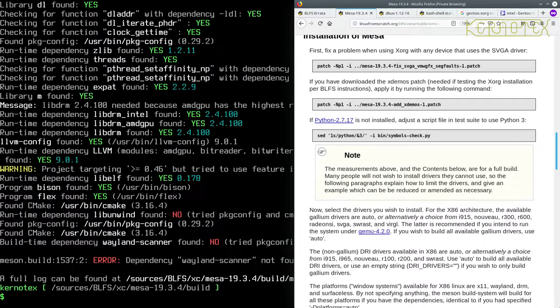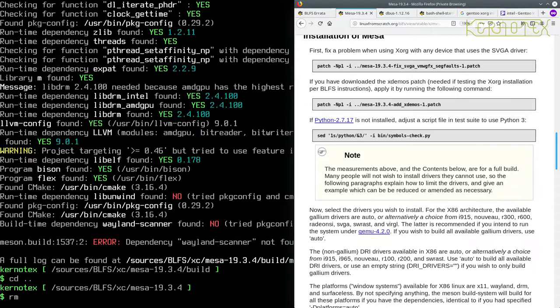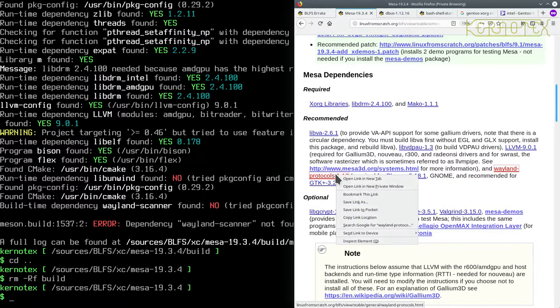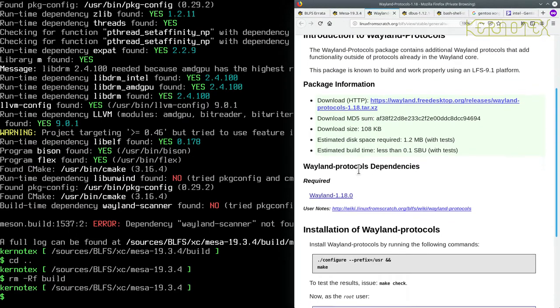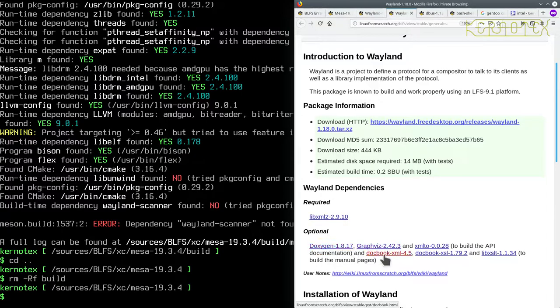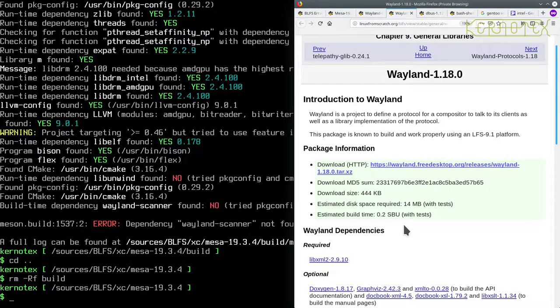In fact, what I could do is just delete the build directory, actually. Don't need to keep extracting Mesa. So yeah, let's do that. Build. I'll leave the rest of that there. Let's go and find the Wayland protocols. And that needs Wayland. This needs DevXML and a few other odds and sods. So Wayland's got to be a rebuild. I'll just put Doxygen Graph is, I think.